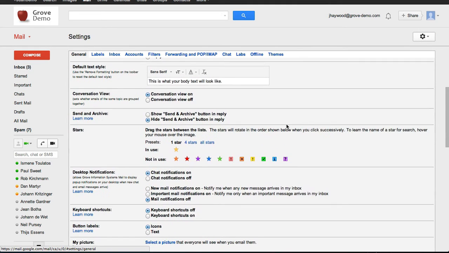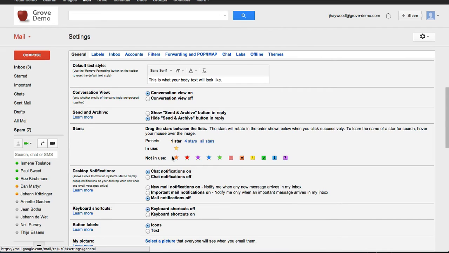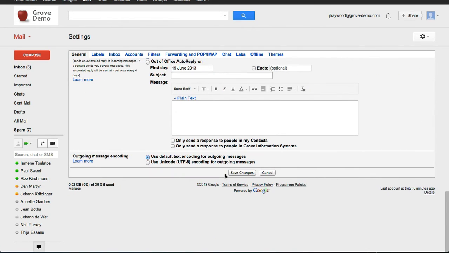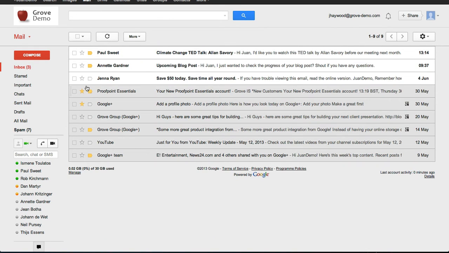And then I just scroll down a little bit further, and you can see that there are additional stars over here that are not in use. So I'm just going to click on use all stars and click on save changes at the very bottom of this page. If I now go back to my list of mail, if I continue clicking on these stars, you'll see that there are multiple colors now available. So one way that I use this is that if I'm waiting on information from someone, I would usually mark it with the question mark.